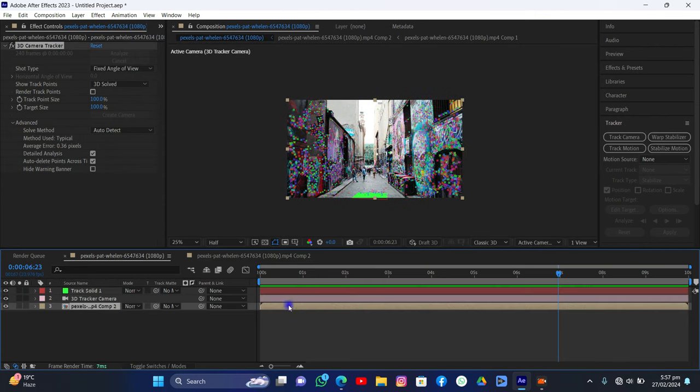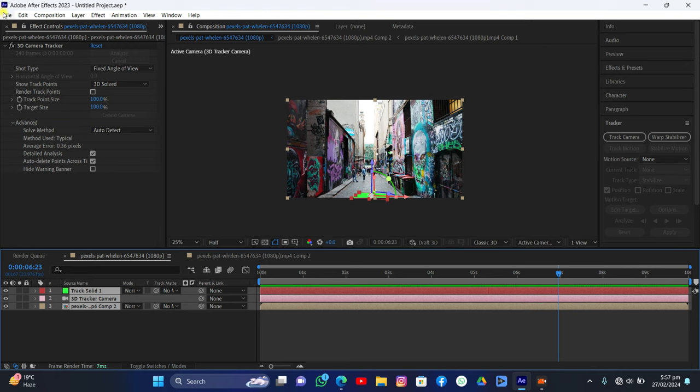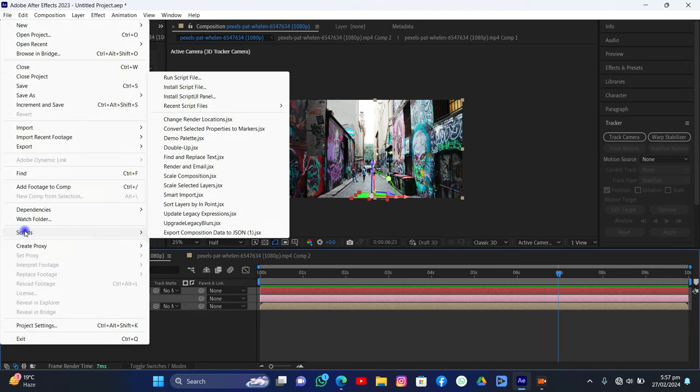So I'm going to come up here, select everything we have here, come to File, Script, and click Export Composition Data to JSON.